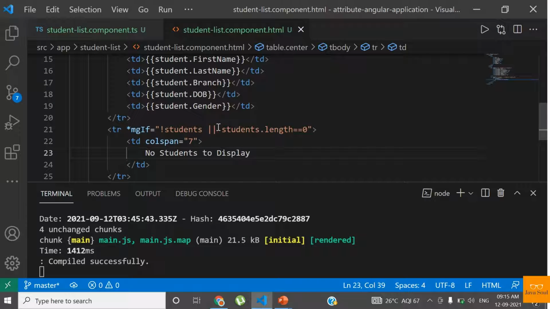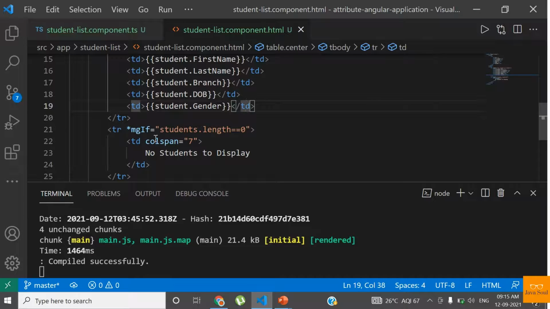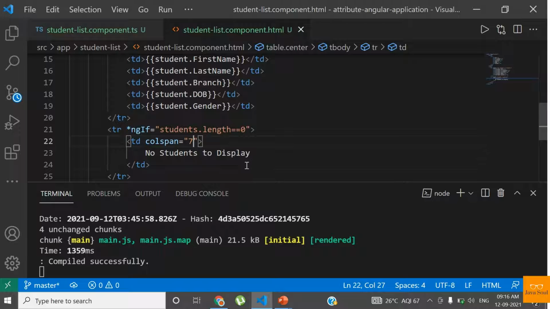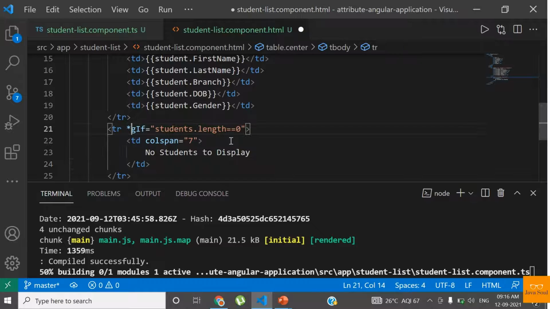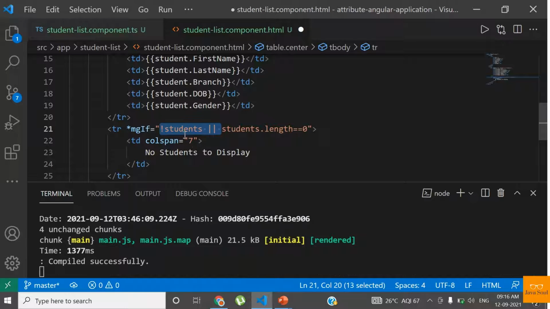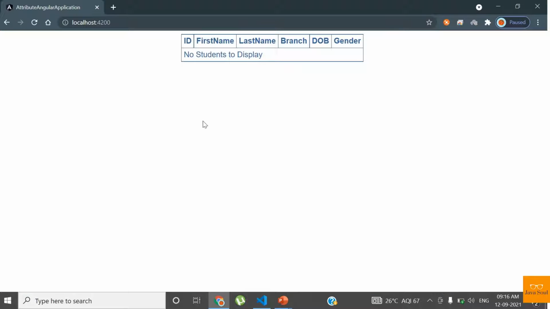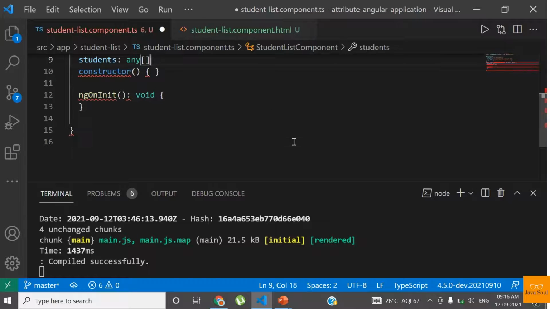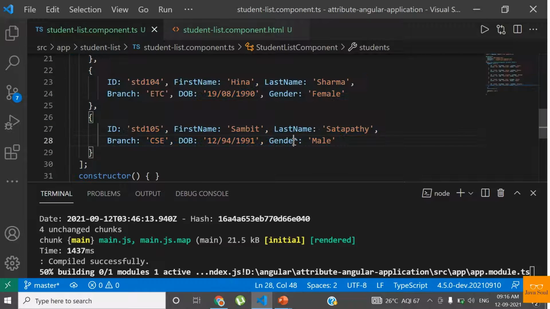Let's see, give me a second. Students dot length equals 0. What's going on? This is ngIf, not ngf. So, no students to display. And here change ngf to ngIf. Now see, no students to display. Okay, let's change it back to this array.